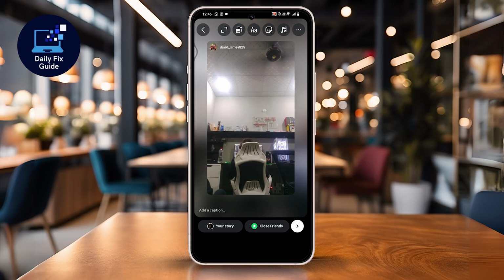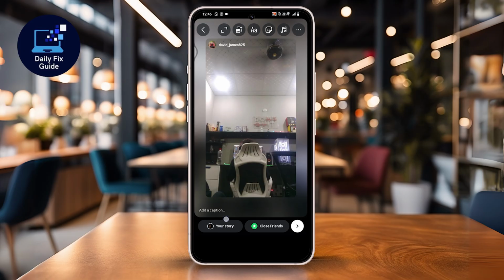When you are happy with the edits, tap on the Your Story button at the bottom of the screen. This will instantly share the reposted story to your profile, and all of your followers will be able to see it. And that's it, you have successfully reposted someone's Instagram story.